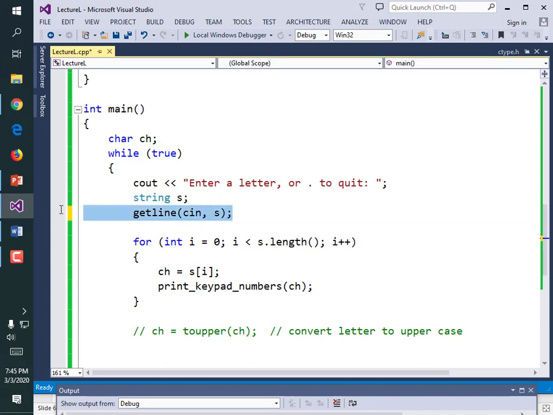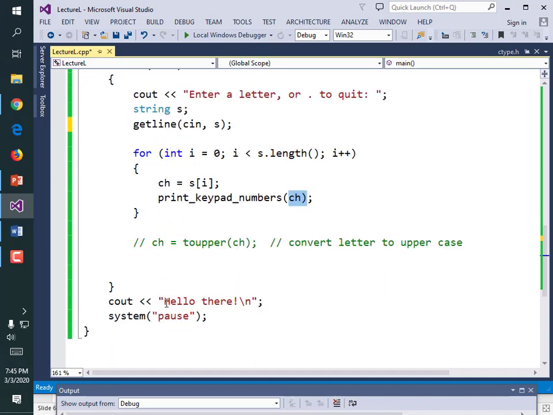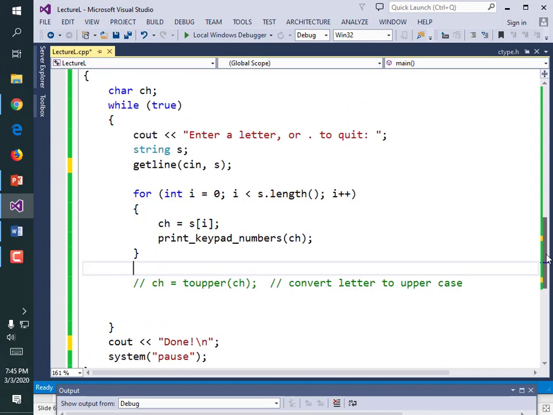So this gets our line of data. And then this for loop, which goes from i up to the length of the string minus 1, and I'll come back and mention why that minus 1 is important. For every character in that string, we store it in the variable ch, and we pass ch to the function so that it can be printed out. And we really don't need to print hello there, so why don't we print done? Okay. And you can look in your notes and find that. I wish I'd had the recorder going, but I think that's pretty clear.